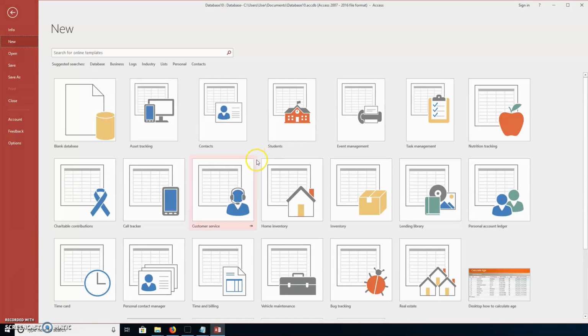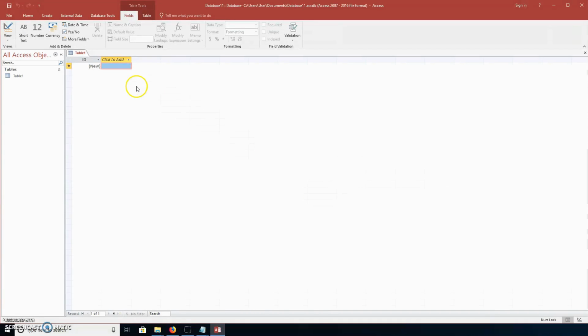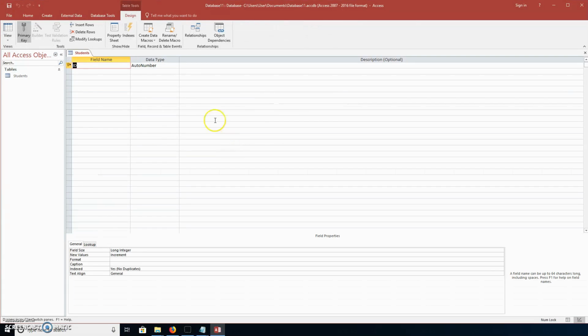Okay, what you need to do is you need to open up Access, create a blank database. Then you're going to need to make your tables. Come to Design View. We're going to name this Students. Then you're going to need to enter your fields and your data types.